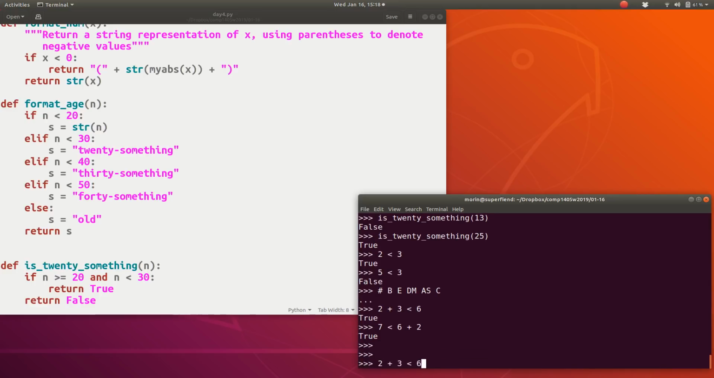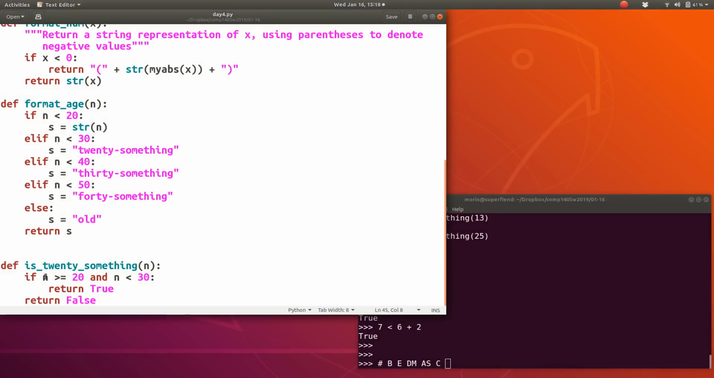But now there's a whole other kind of operators that we have, which includes this AND operator. And that thing is at the lowest possible level of operations, because remember, comparisons were at the lowest before. If we look at this expression here, we check if n is bigger than or equal to 20. That gives us true or false. We check if n is less than 30. That gives us true or false.